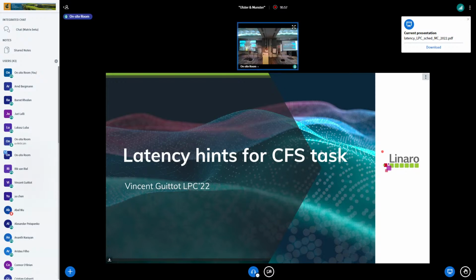It's something that has been discussed for a while. I have two parts in my presentation. One is how to improve the latency of the CFS task. And the other part, which is probably the most controversial part, is how you interface that with user space, and how the user space can help to say which task should be scheduled first, or in priority. So let me start.